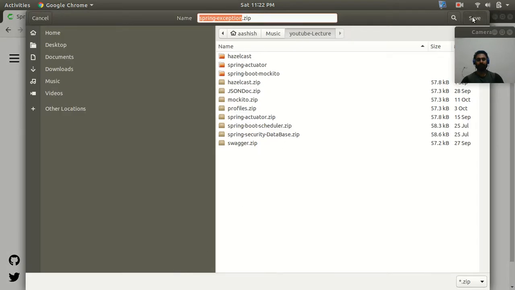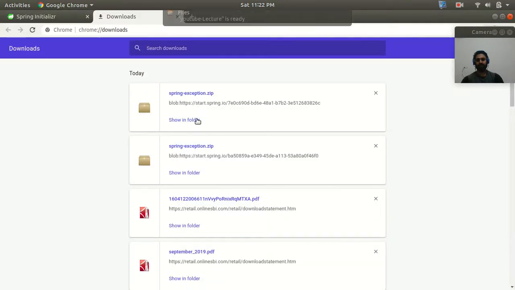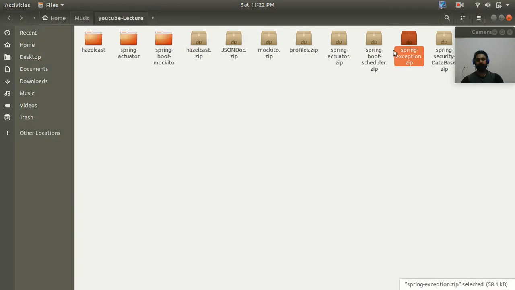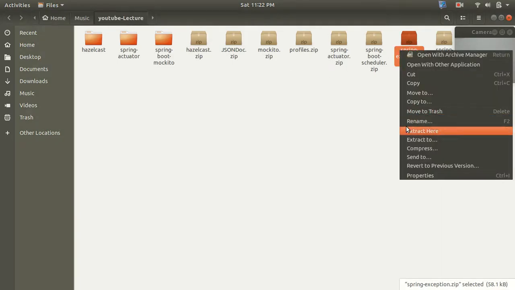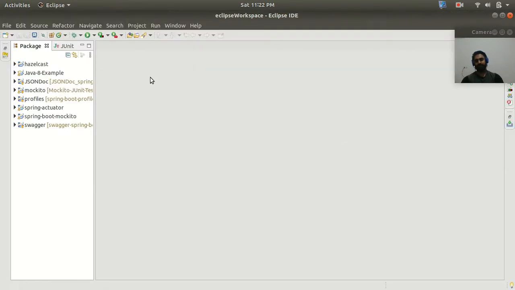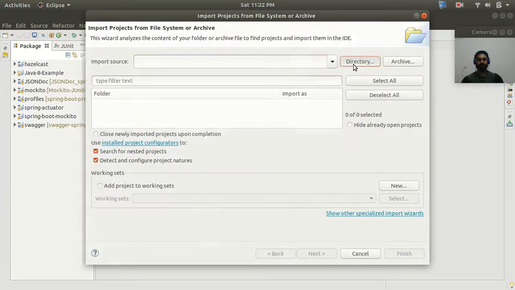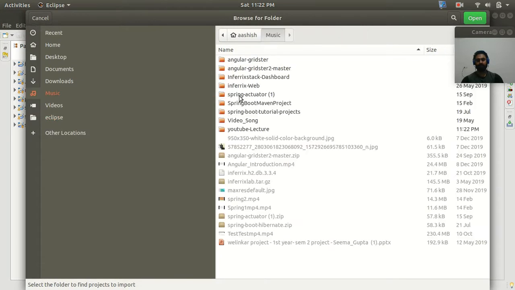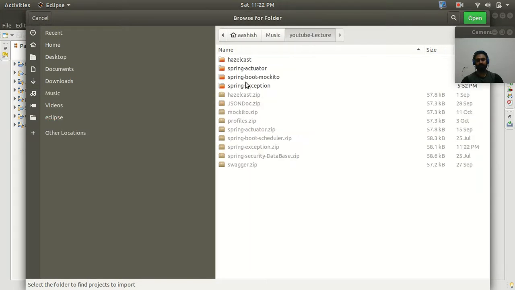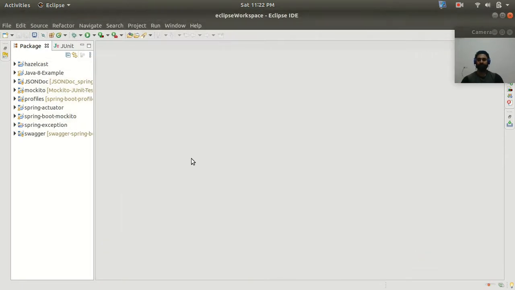So here it is going to download in a zip format, so we need to extract it. So let's go to the downloaded folder, and here you can extract it. And now we are going to import this project inside my Eclipse IDE. So go to File, Open Projects from File System, and select the directory where you have just saved your project, select the project, open it and finish it. So here you can see that we have successfully imported our Spring Boot application inside my Eclipse.